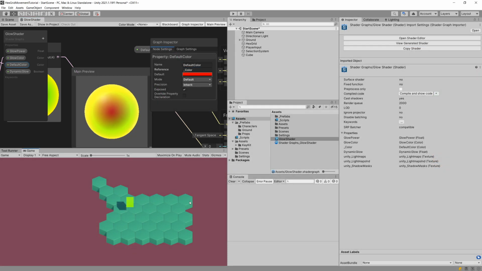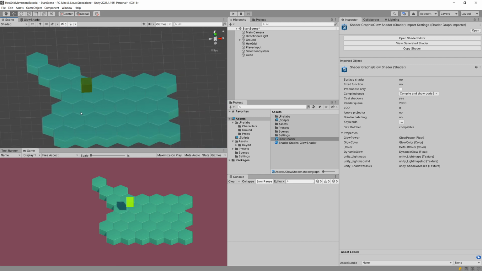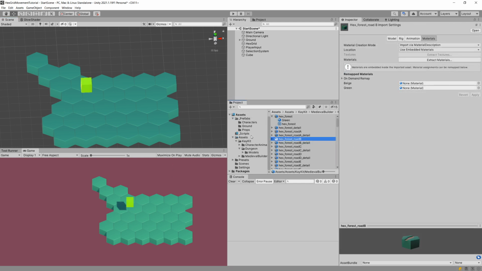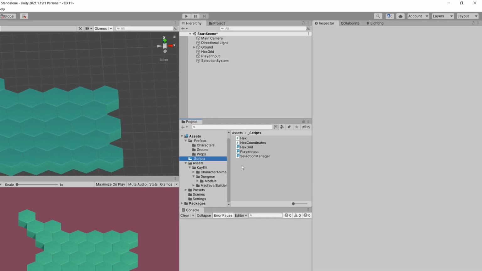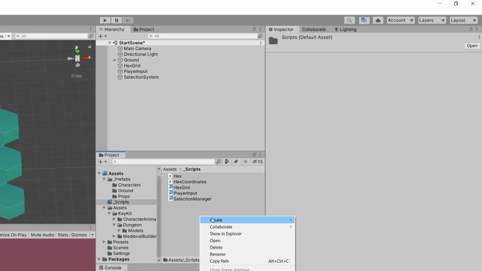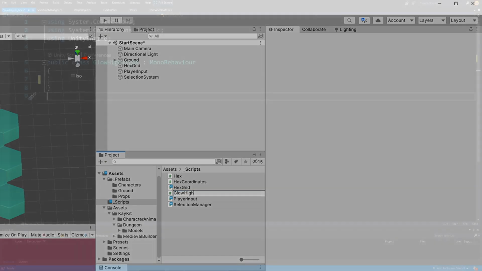model. What we want to do is change the material of our hexes to indicate that we are having those selected, or they are the neighbors of our selected hex. We are going to create a script that will swap the materials for those models at runtime when we want to show that those are the neighbors of our selected hex. Let's delete our cube and let's go to our scripts. Right click, create a new C# script, and I'm going to call it glow highlight.